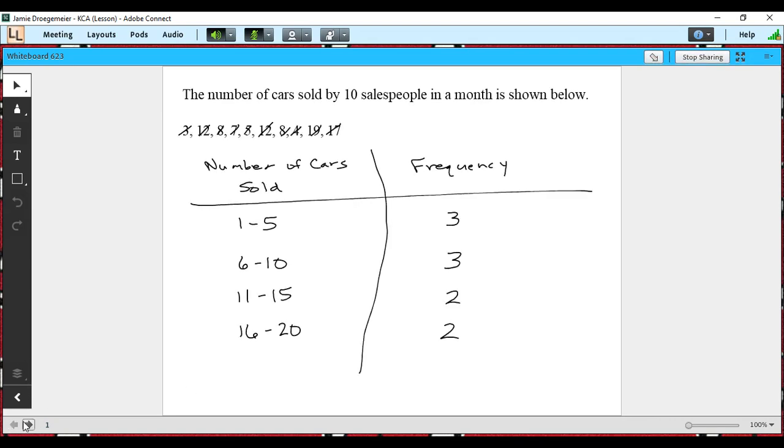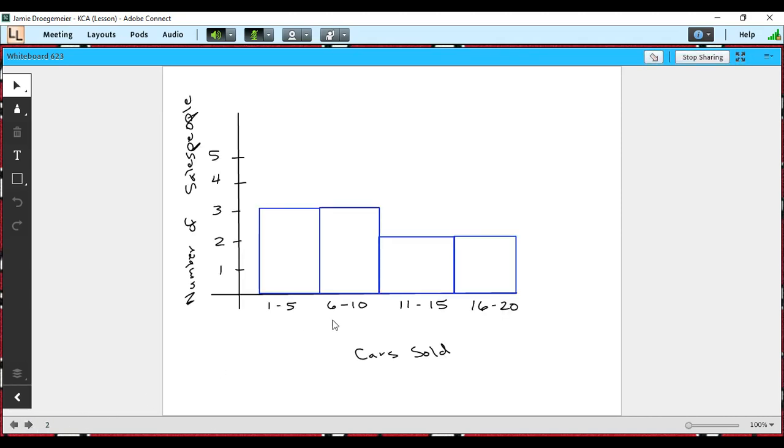If I go back, it was 3, 3, 2, and 2. I have those intervals along the bottom and my bars showing how many salespeople had each of those. All right, so that's how we create a frequency table and a histogram.